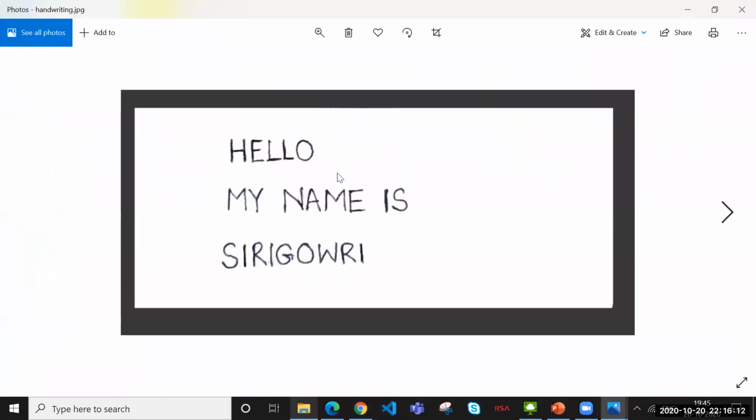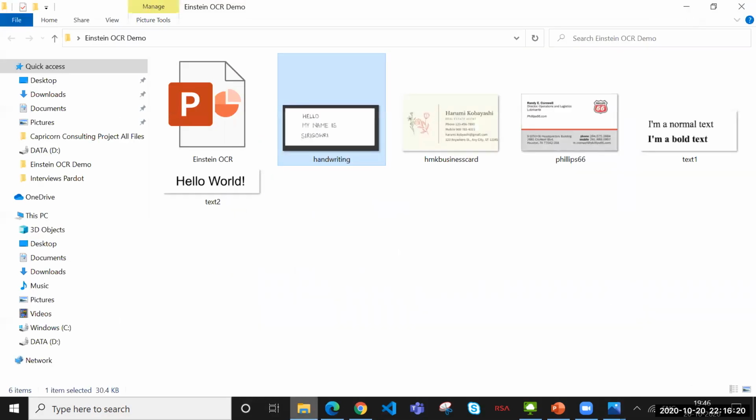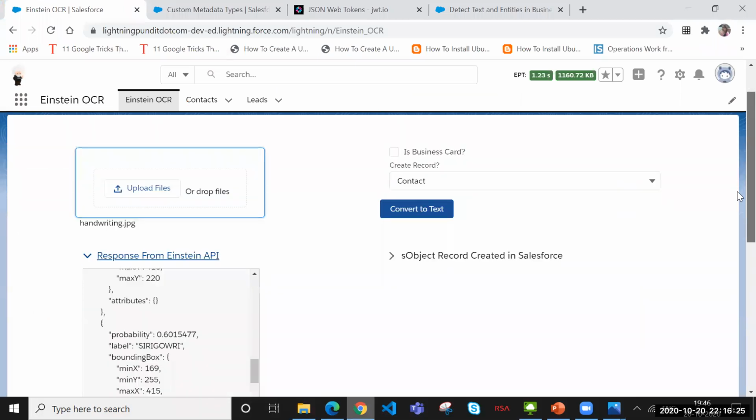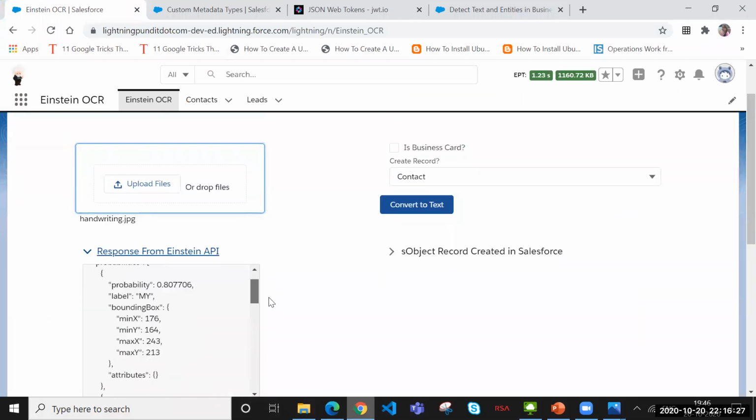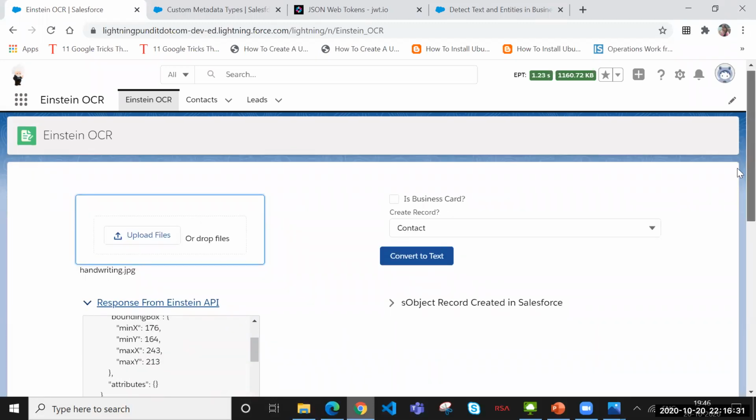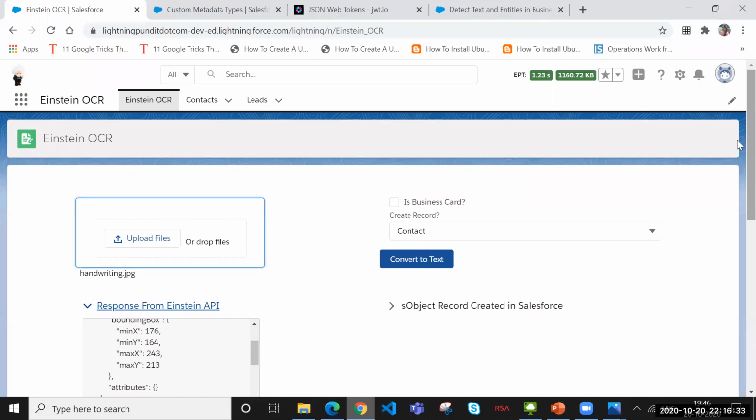But that is what, as I told, the drawback of this one is we don't get these strings in the exact order. So when we are scanning huge number of letters or words, it will become very ambiguous, like in which order it is. So that is the drawback of Einstein API. So this is all about my demo.